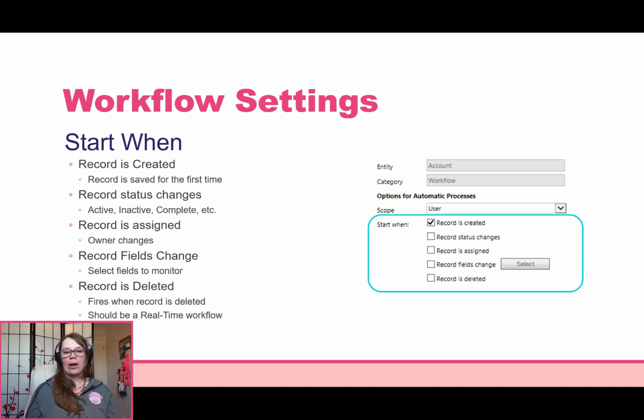We can start when a record is created, meaning when it's saved for the first time. When its status changes, so when we deactivate an account, when we win an opportunity, when we complete an activity, those kinds of things. When the record is assigned, so this is when its owner changes. When record fields change, so you're actually going to be able to select the specific fields that you want to monitor, so that when they change, this workflow will trigger. And then when a record is deleted, so anytime that record is deleted, this workflow is going to fire.